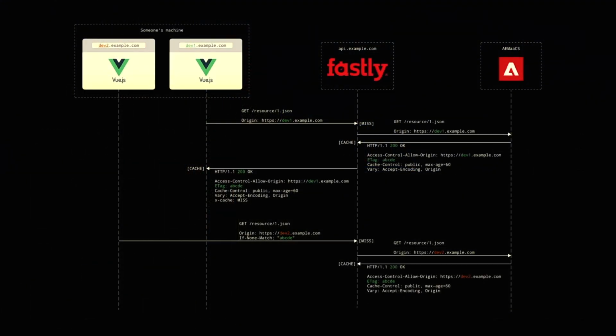AEM will prepare the exact same response as before. Of course, the values will be different. The Access-Control-Allow-Origin header will be different. And the ETag will be the same because that's the same JSON, right? We do not change the body at all. Fastly will cache that eventually as, hey, that's a different variation of the same object. I mean, the URL is the same, but that's a different variation. And that response will eventually go back to the browser.